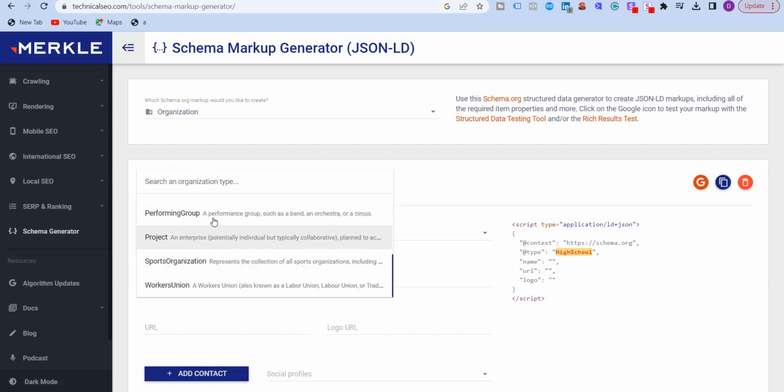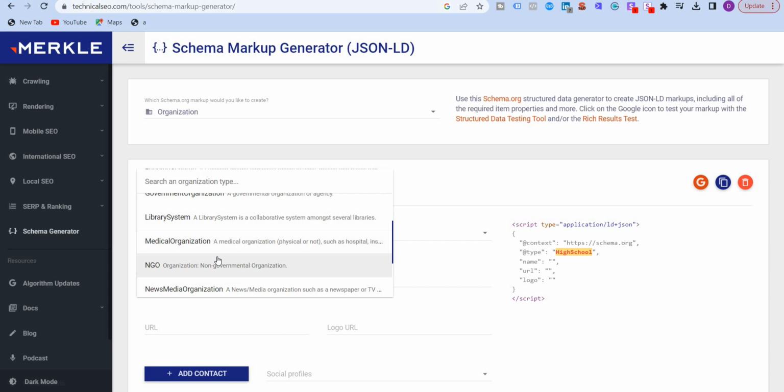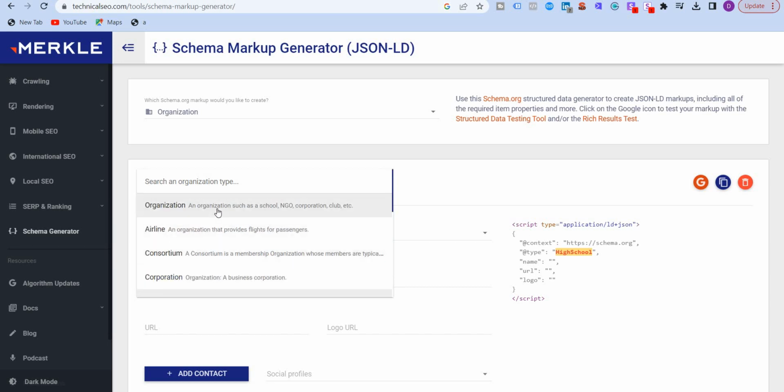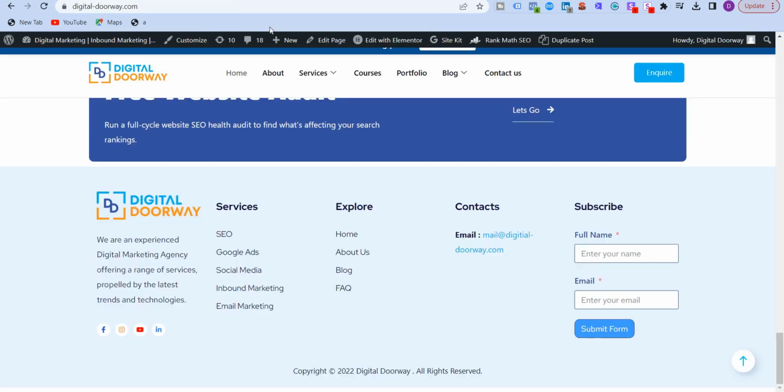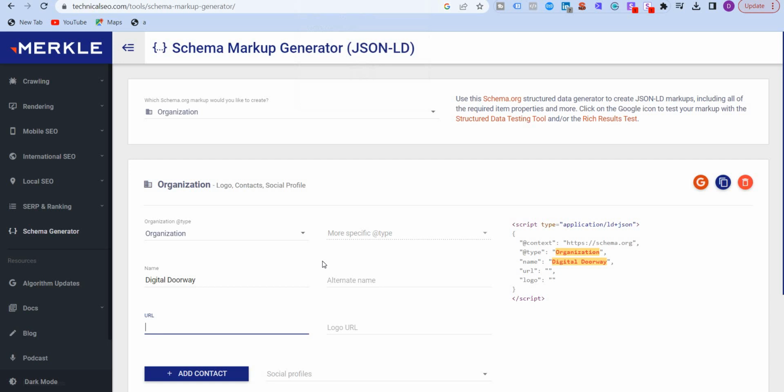So there are different categories over here. So you select the right category that you can. I'm just going to go with organization, and specific type, there's nothing over here. And I'm just going to write over here this website name, Digital Doorway, right? If there's an alternate name, you can put that over here. The URL, I'm just going to go over here and take the URL. All right, so just paste this here.